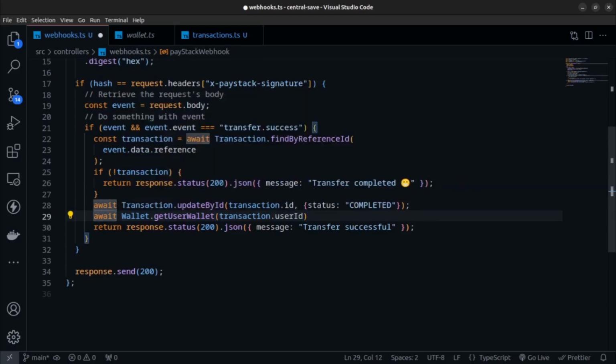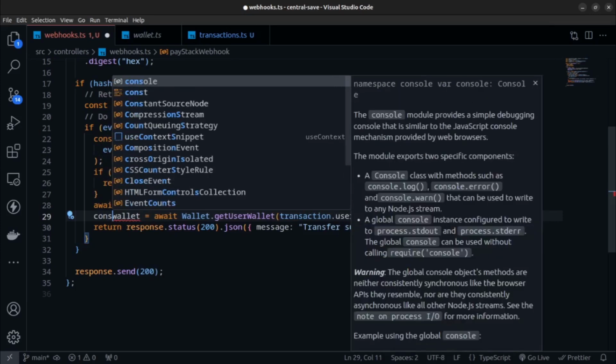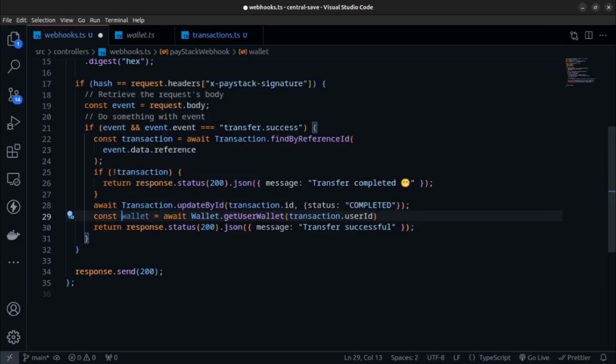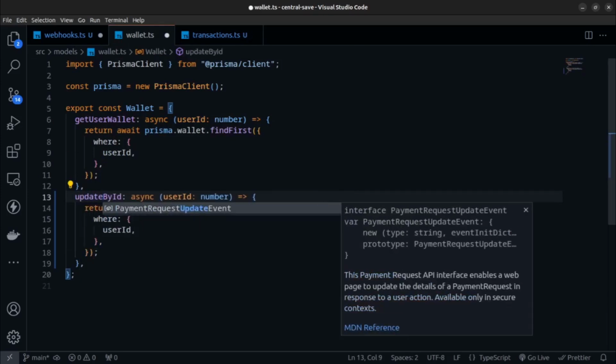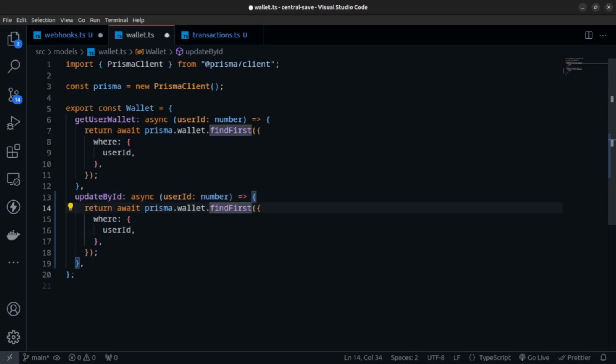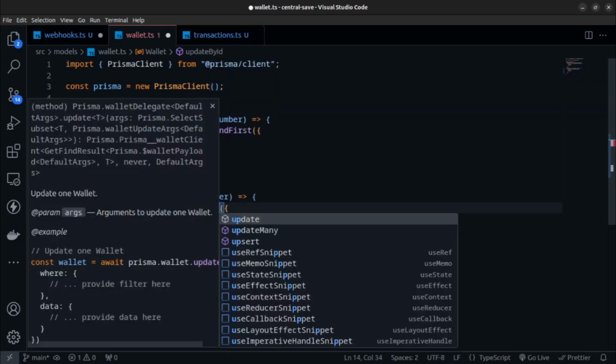So let's see, wallet is equal to this. There should be a constant. Next thing we need to do is get user wallet by ID. So just take the user part out of it, so it should be updates by ID. This will be find many, but rather we should have updates.